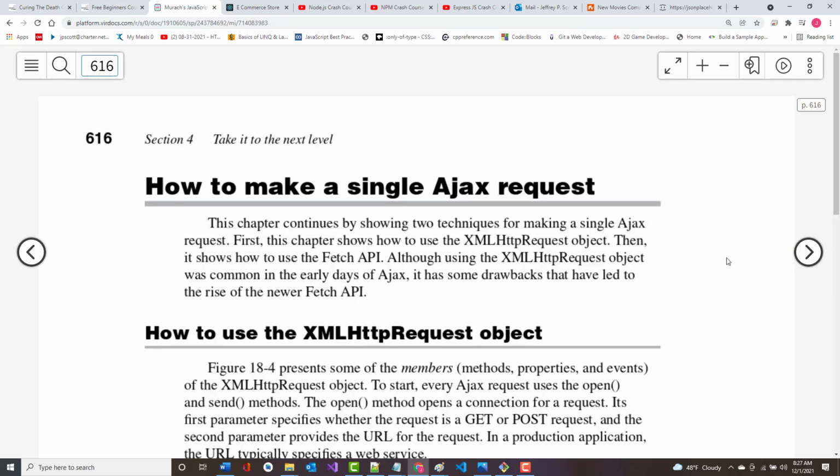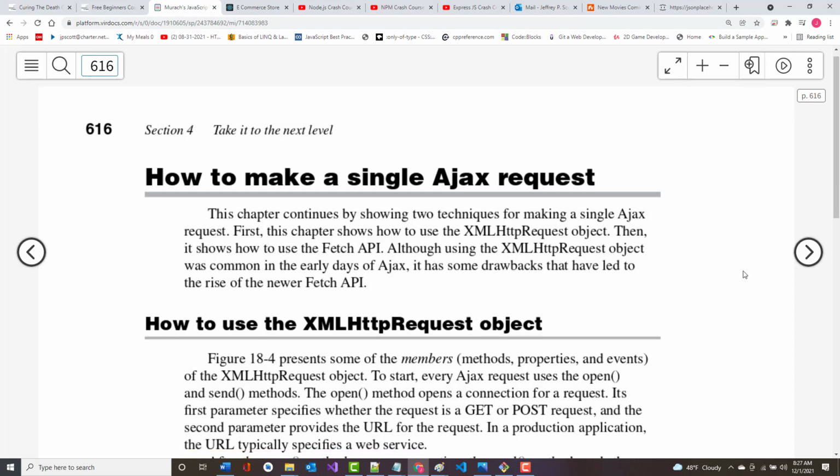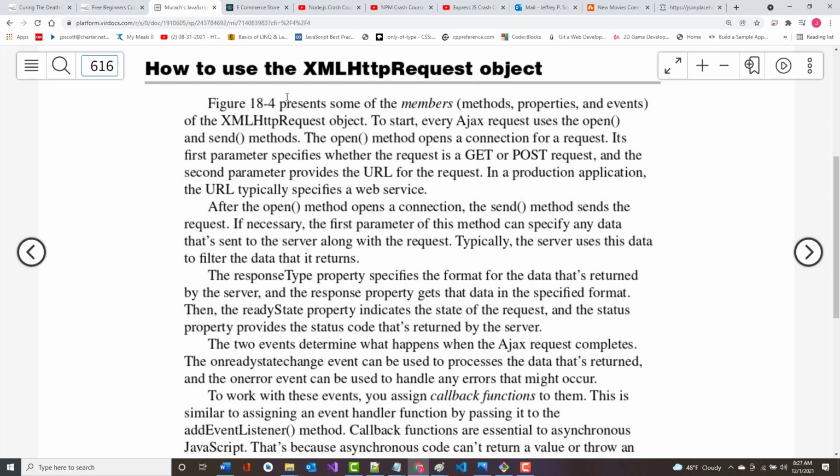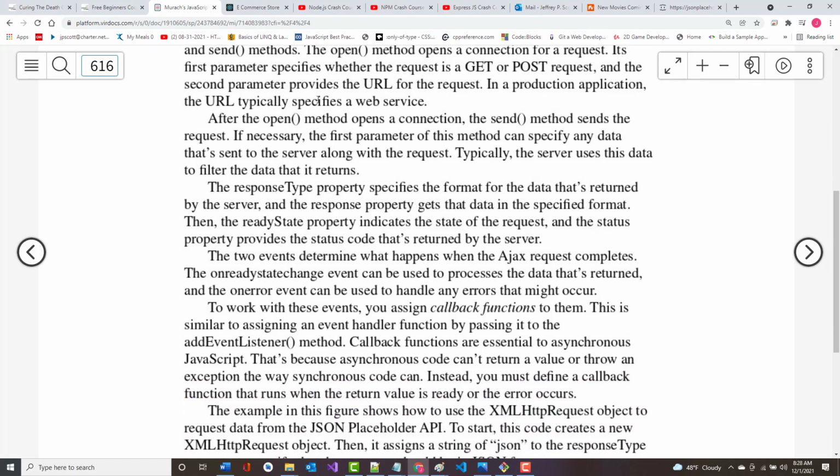So, how to make a single Ajax request. I want to spend a little bit of time on this because they're going to talk about how to do it with XHR, and they're going to talk about how to do it with fetch. First, they talk about this XML HTTP object that's typically abbreviated to XHR. As it says, every Ajax request uses open and send methods. Open opens the connection. Send is basically used to send the data. And there's more to it than that. So let's take a look at an example.